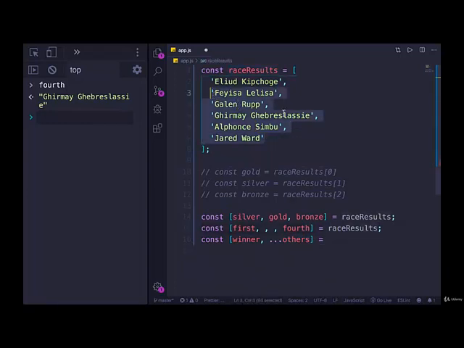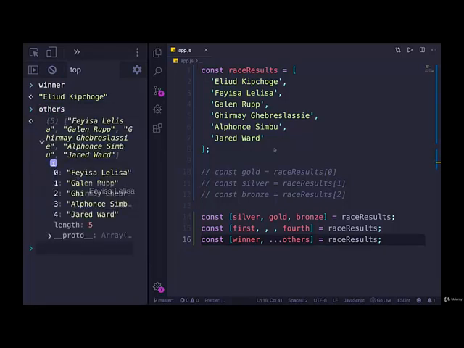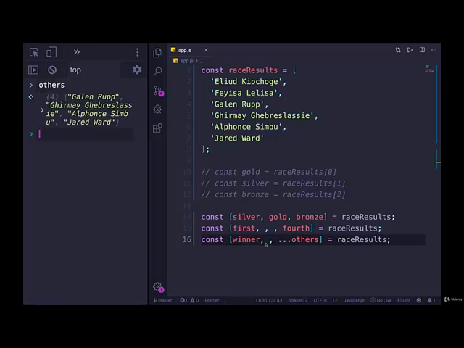Meanwhile, all these people ran like 2-hour, 10-minute marathons or faster. But let's just go with others. Race results. And we'll have winner set to Eliud Kipchoge, and others is an array of 5 elements, the other 5 in that array. And I could combine these. So if I wanted to skip, for some reason, Feisa Lalisa, now others is going to contain 4 elements. And we didn't capture Feisa Lalisa in a variable at all.